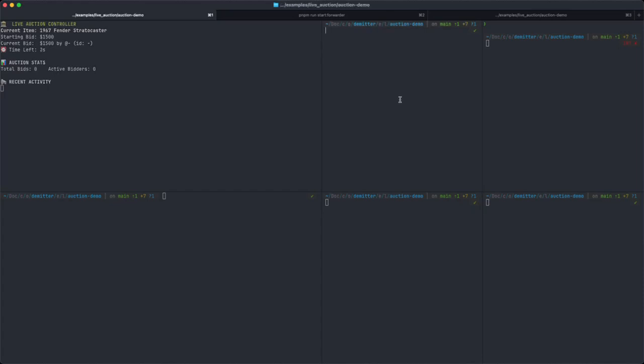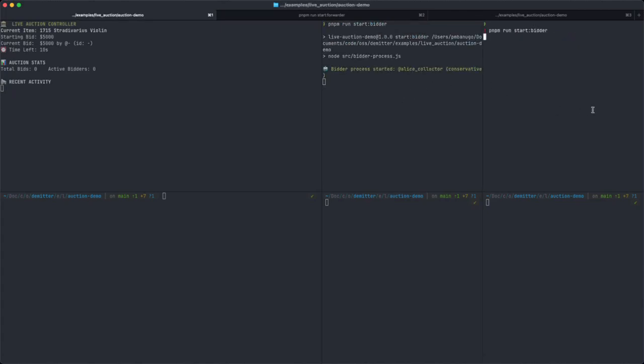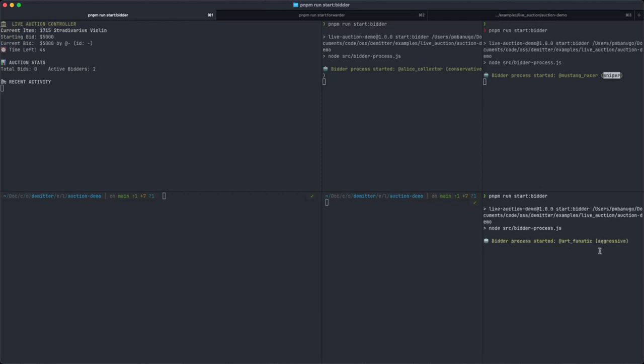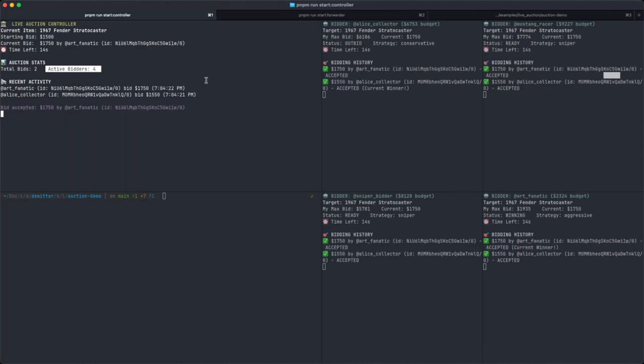And we are going to start the bidders, and the bidders will have different strategies. So if you see here, we started the bidder with conservative as a strategy. This one has a different name with the strategy sniper. This is using an aggressive strategy. And we have a fourth process, which is also a sniper. You see here, it keeps track that there are two bidders in the system.